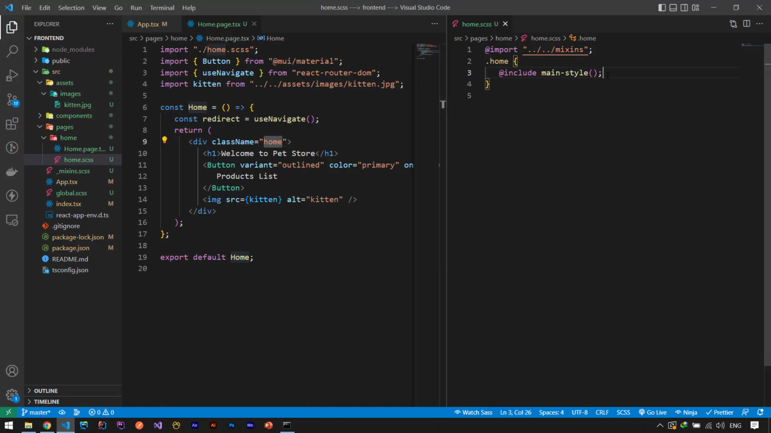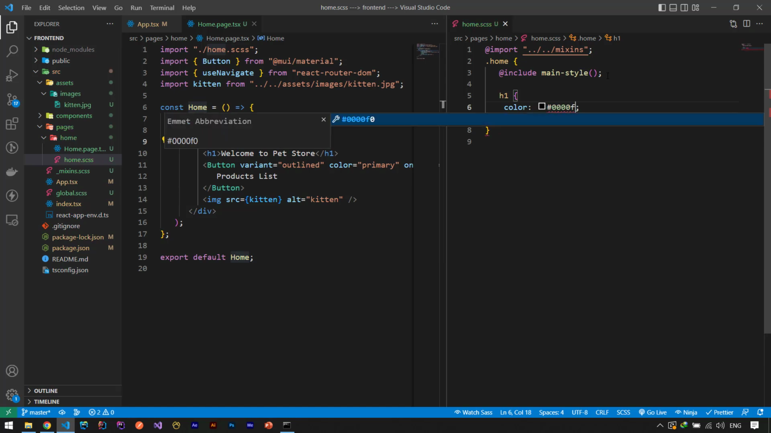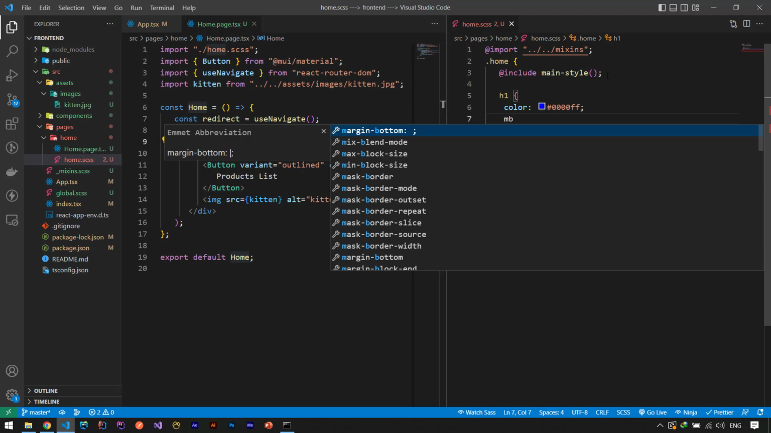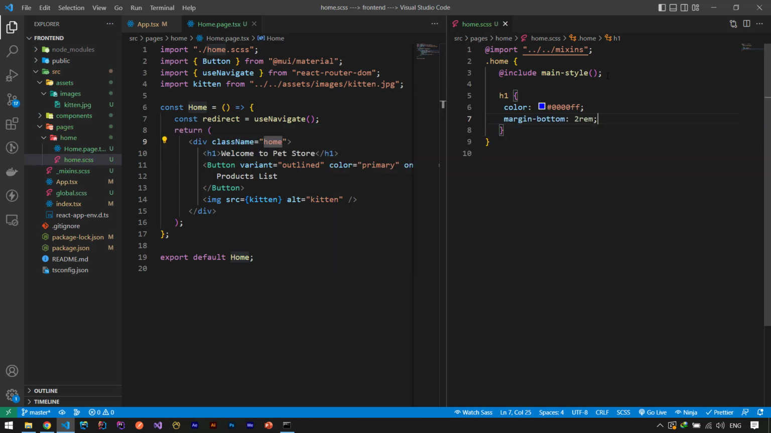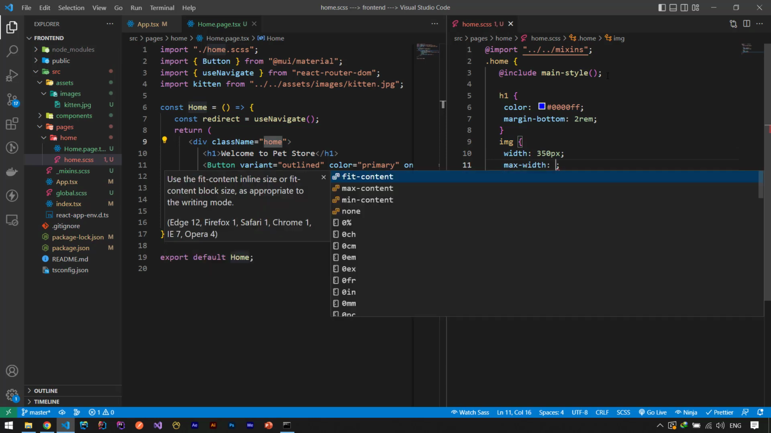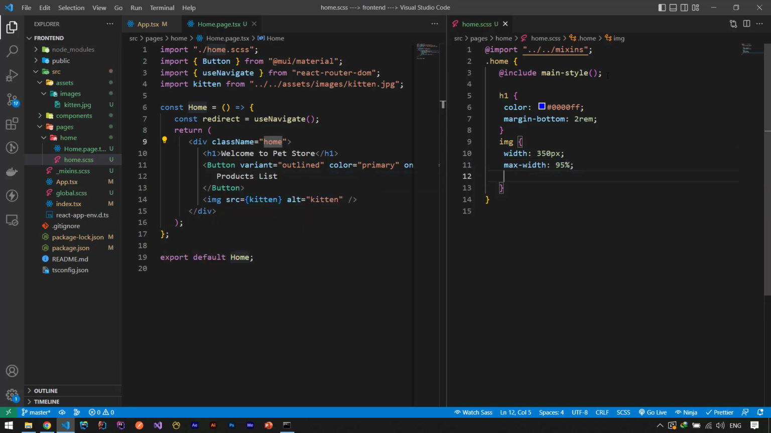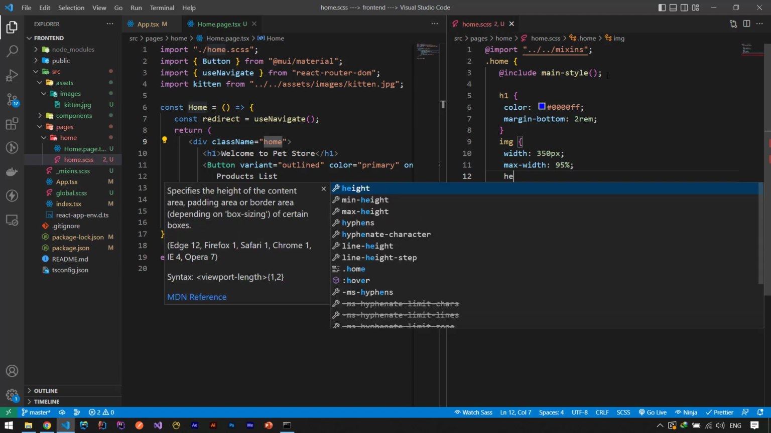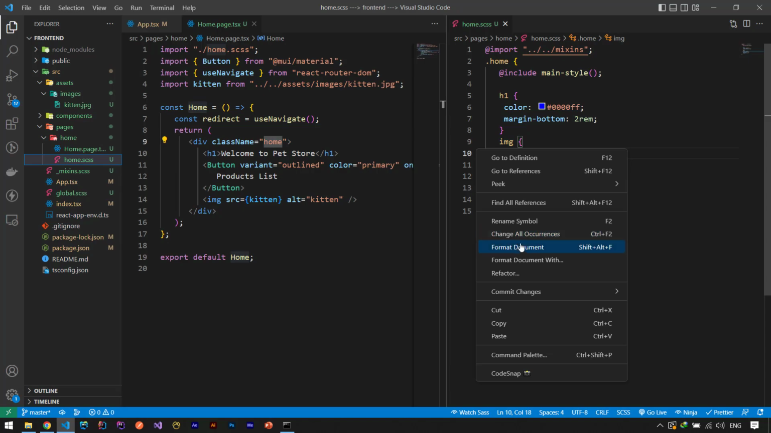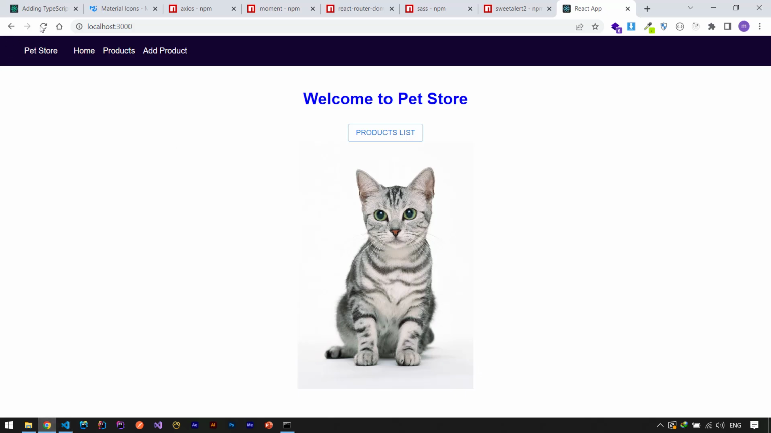And now here let's say that we have this h1 and its color is pure blue, 0000ff, and let's have a margin bottom of, let's say, 2rem. And after this we have an image. So for this image I have a width, for example, 350 pixels, and I have a maximum width of 95% to be sure that it will be responsive. And also let's have a height of auto. Let's format document and check, refresh.